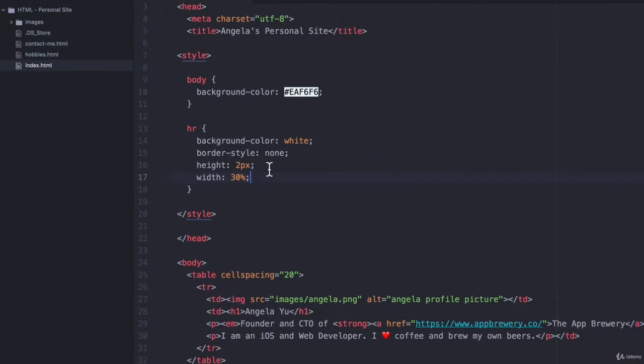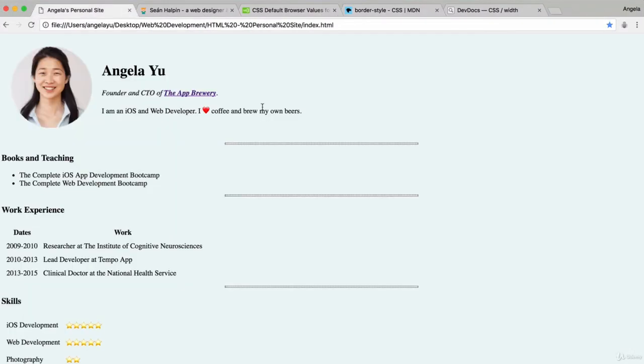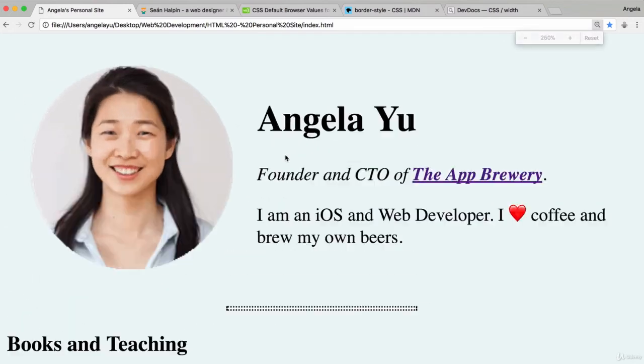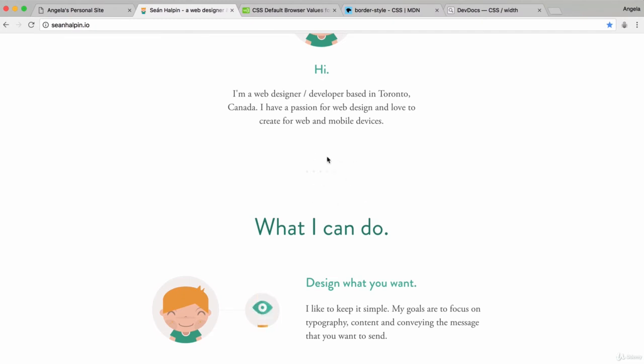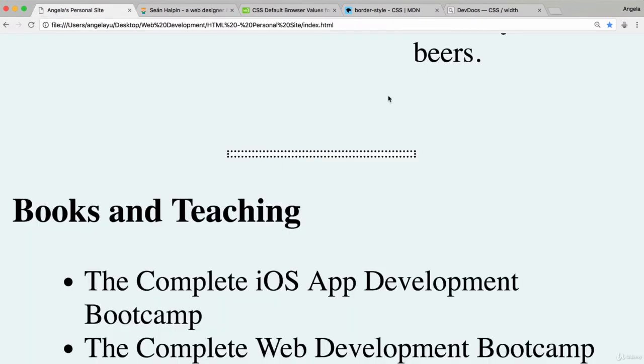But if we simply change this border style to dotted and hit save, then you can see, if I zoom in, that yes, I have a border that's dotted around my horizontal rule, but this looks nothing like what he's got over here. So how can we change this? Well, if we only want to have a single border, then we have to turn our height down to 0 again. So we have a box that's 0 pixels high that only has a border.